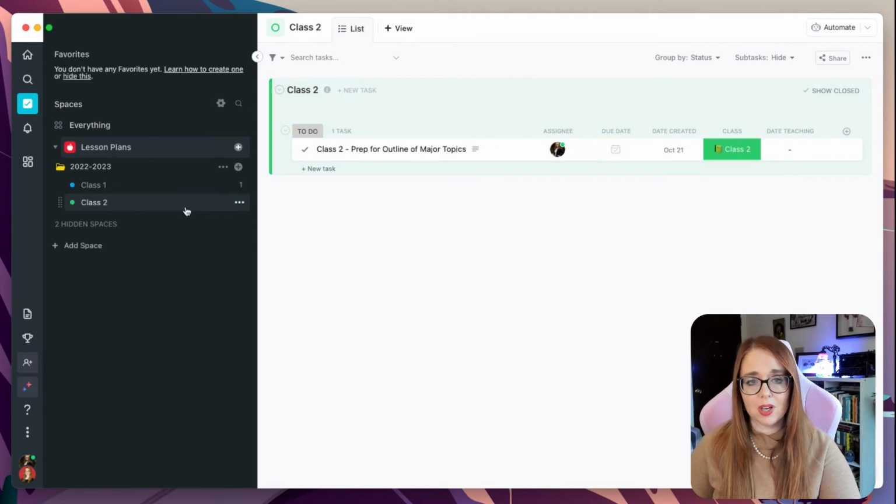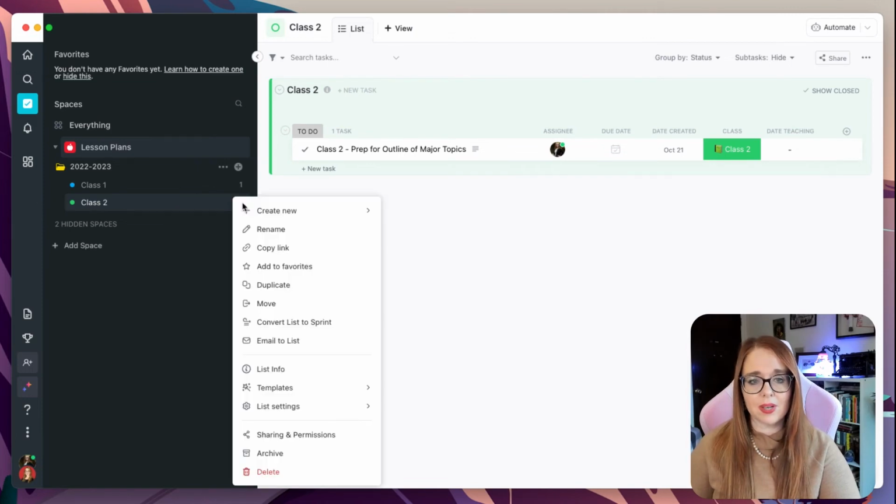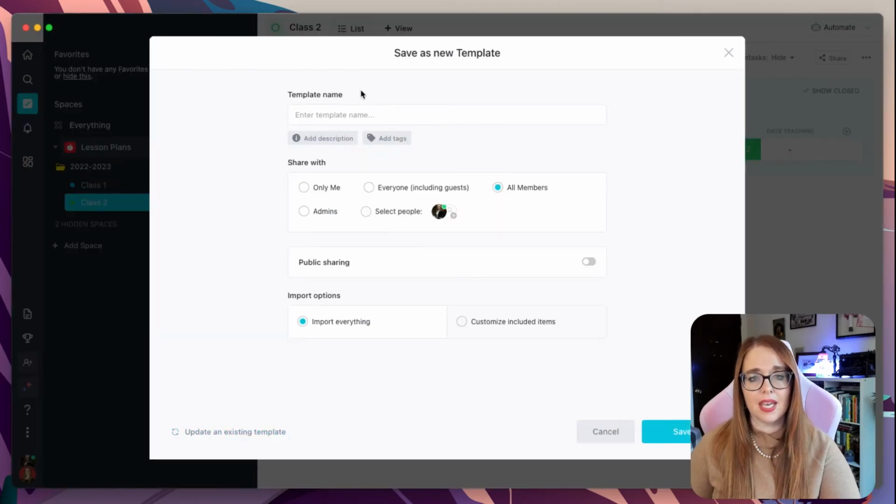So in ClickUp, almost anything can be turned into a template. So if you go to class two and you click on the three-dot menu next to it, you'll see some choices, and near the bottom, you'll go to templates. From templates, choose save as template. And I'm going to call this class template.